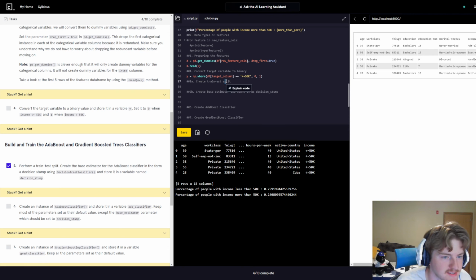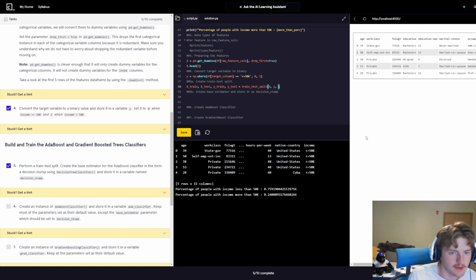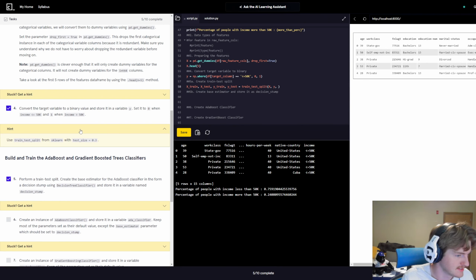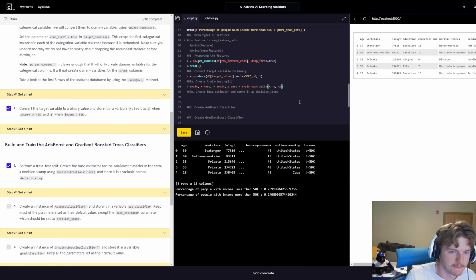Create train test split. Wants me to perform a train test split, so we can do X_train, X_test, y_train, y_test is equal to train_test_split based on X and y. It didn't specify what percentage, but when I looked at the hint in step 4, it says test size equals 30%, which is equal to 0.3.